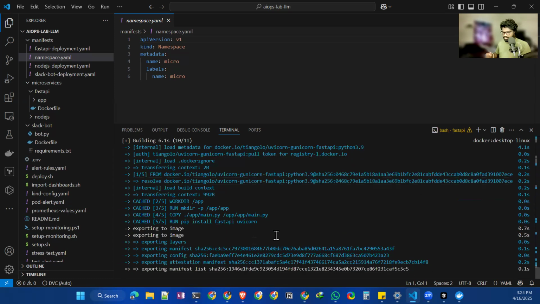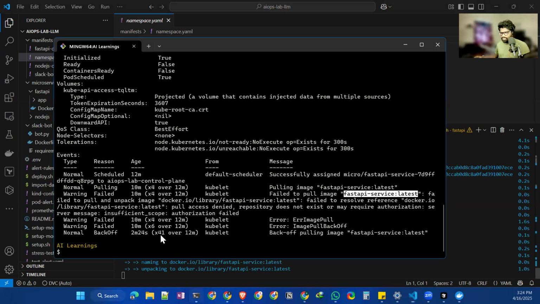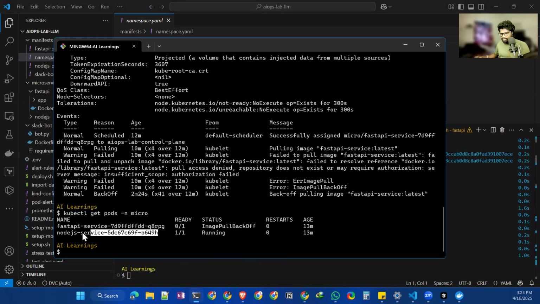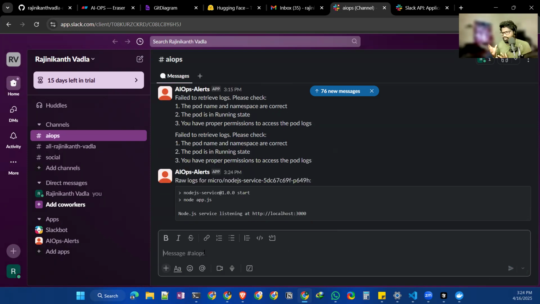Meanwhile, we're going to see the other one. The other one is here. One more is already running, right? So let's take this one and go to my Slack and give /get and micro / this one. When I press enter, now we got the raw logs for this microservice, which is telling that the Node.js service is listening on localhost 3000.